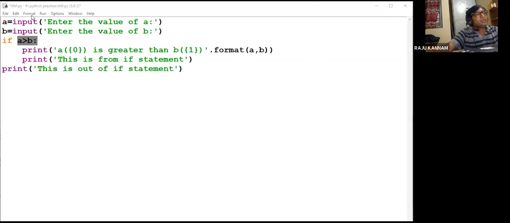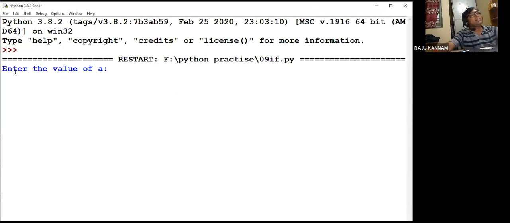Right. Now let us execute this. Save and execute. So see, it is asking. Now we are not given any values there in the program. We are telling the program to take the values from console runtime. So I'm giving here 30. A value is 30, and the B value I'm giving 20.